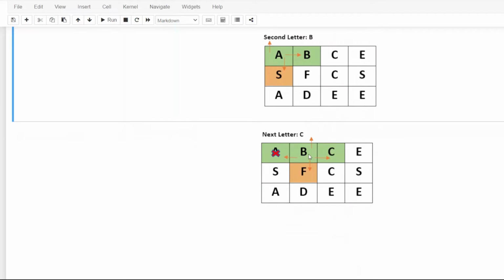Next letter we want to find is C. Again, we will look horizontally and vertically. We cannot go backward as we have already visited this cell. We will go upward, downwards and sideways. Upwards we don't have anything as this is our first row. Downwards in the same column we found F, which is not equal to the letter we want to find. But sideways horizontally we found the letter C, which is equal to the letter we want to find. So this has been added.